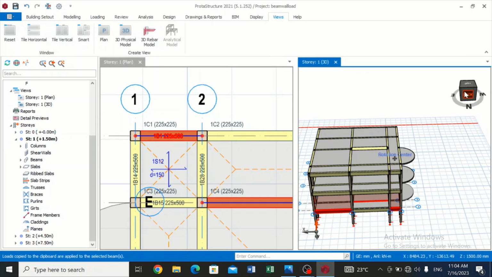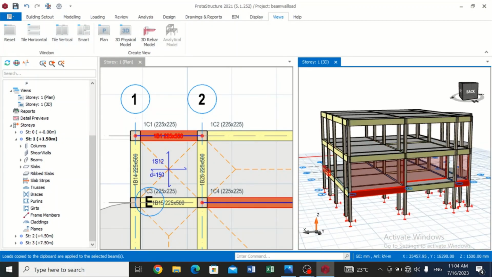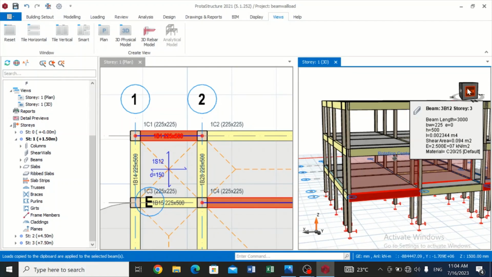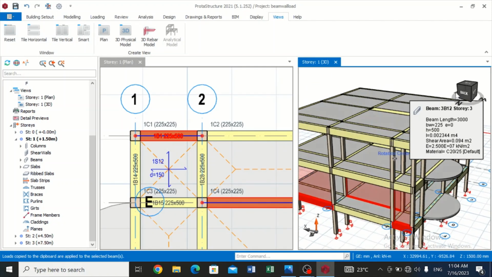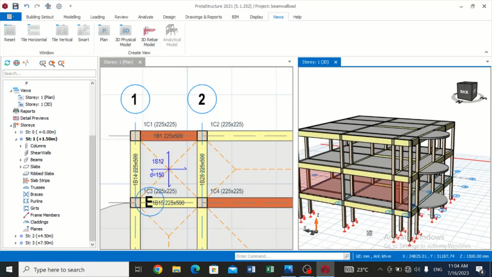Coming to the 3D section so that we can see better. You can see now there's a wall load here and there's a wall load here. So that is how you paste your wall load on a different beam.